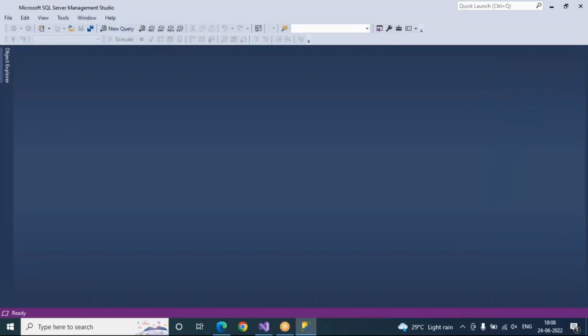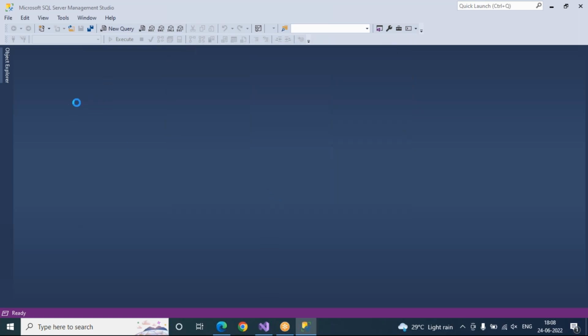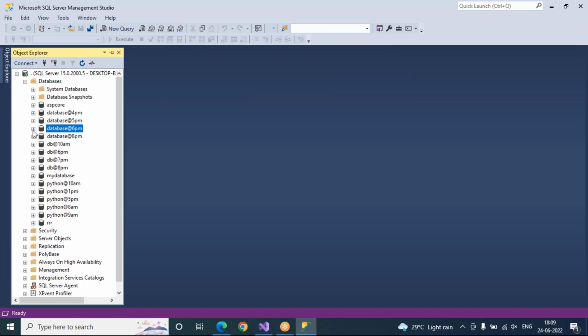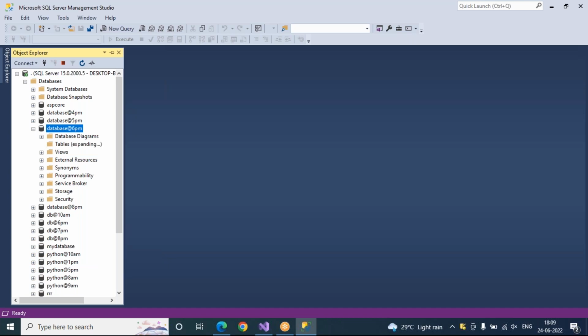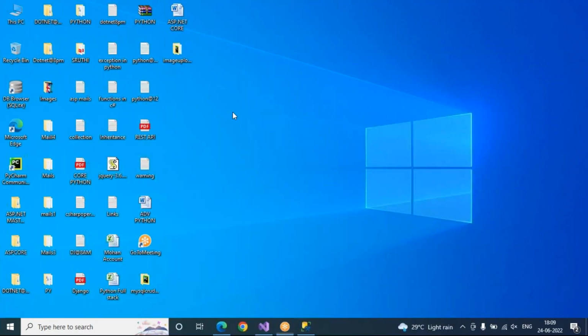So I'm currently working with the database at 6 p.m. Let's open it. Now you can see this is your database. Expand this. Right now we have many tables, but apart from this list of tables, I need to create one new table from Windows Form. That is how to create a table from Windows Form in the SQL Server database. We'll discuss that now.